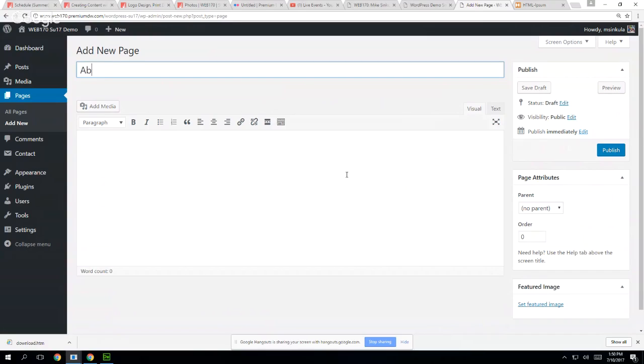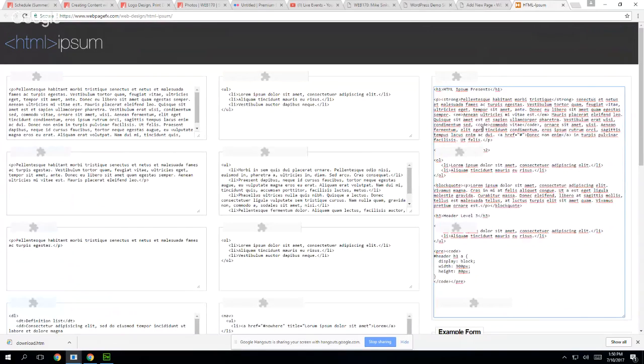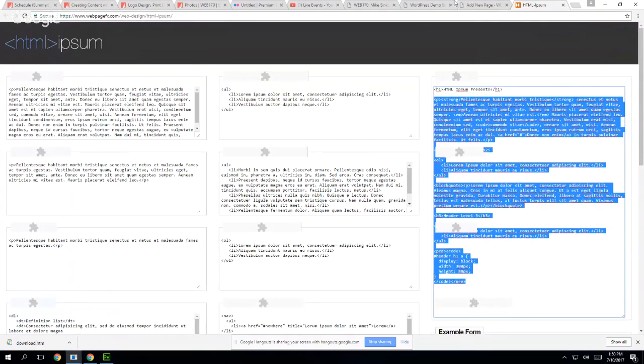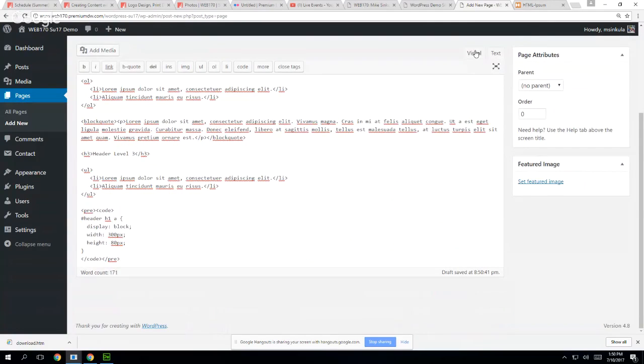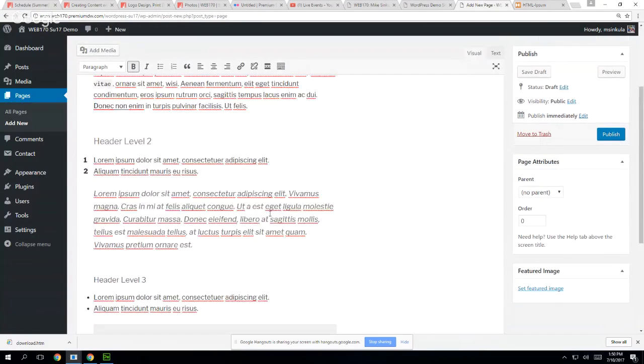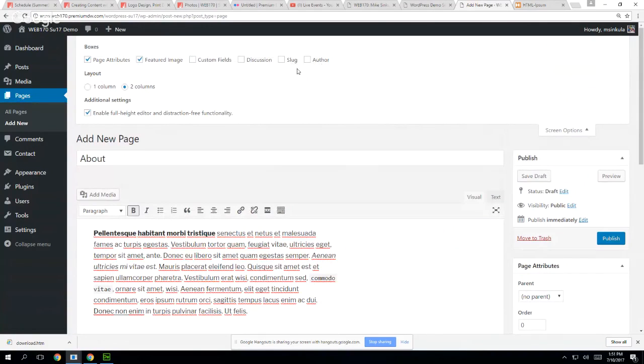Now, let's just go with about. Copy that text again. Actually, this time I'm going to copy just through there, and I'm going to go to text and hit that, then go back to visual. Notice this: pages, if I go to screen options, do not have the choice to show me an excerpt. We will have to add that in later.